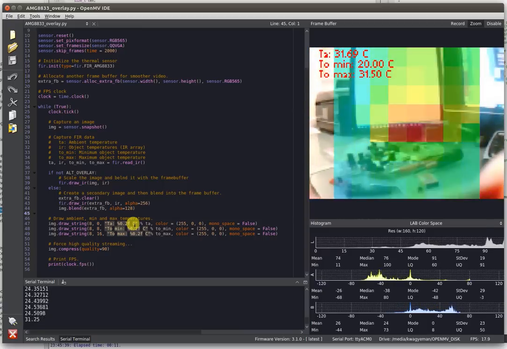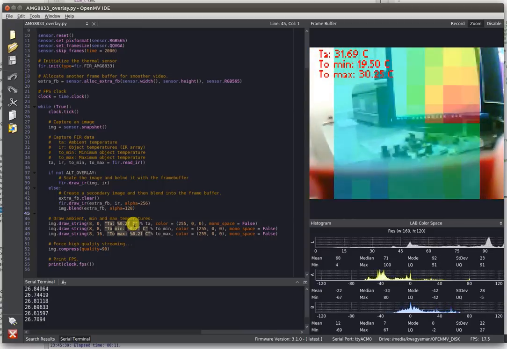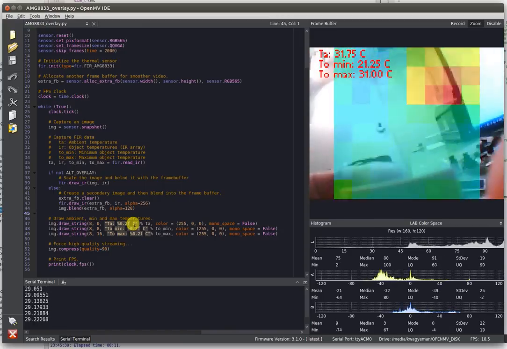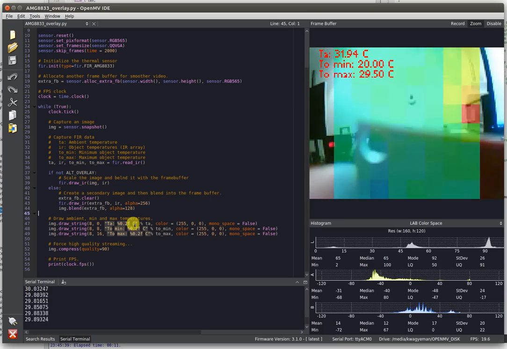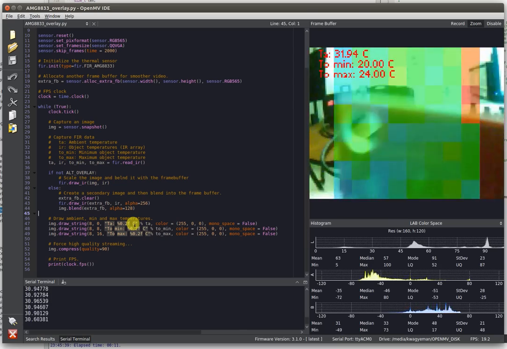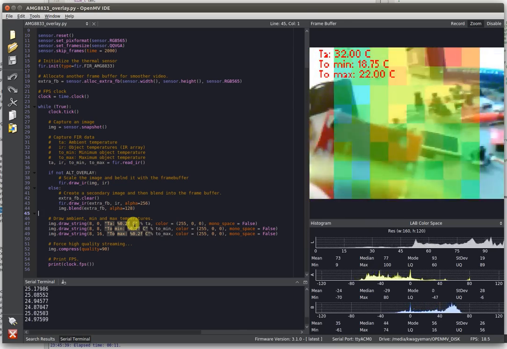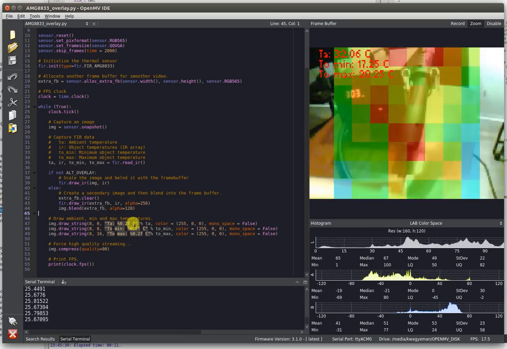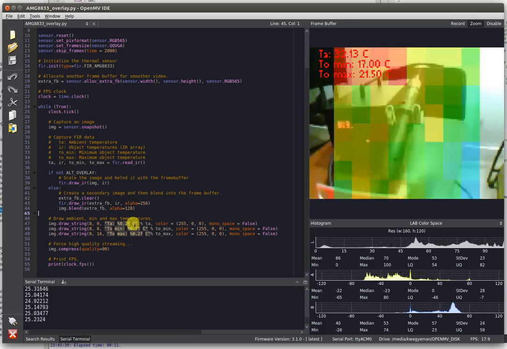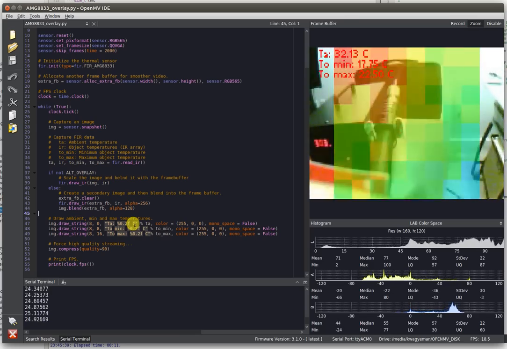So this AMG8833 sensor is an 8x8 thermal vision camera, and you can do stuff like measuring non-contact temperature with it, just like a FLIR Lepton. So today I'm going to be showing off us looking at a hot air gun, just because I didn't have anything else around in my house that puts out a lot of heat.